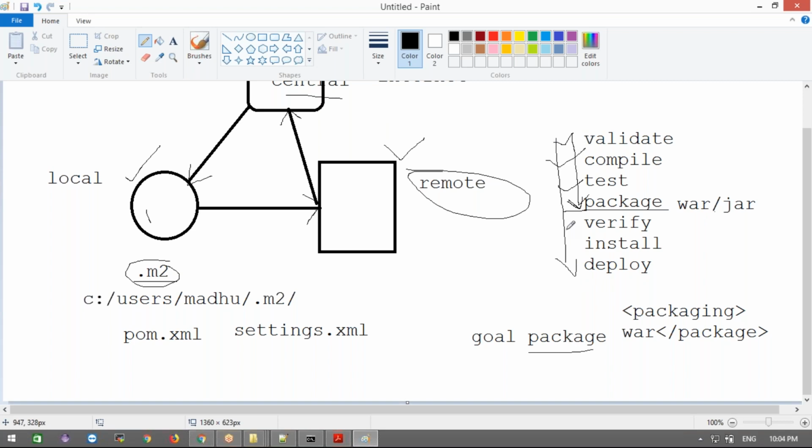The main feature in Maven is that it has the inbuilt life cycle feature. Inbuilt life cycle feature means we don't need to mention the life cycle names manually. Otherwise we would need to mention all the life cycle names manually. This is the inbuilt life cycle. Okay, clear guys?